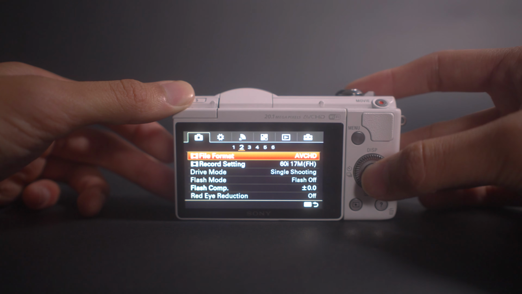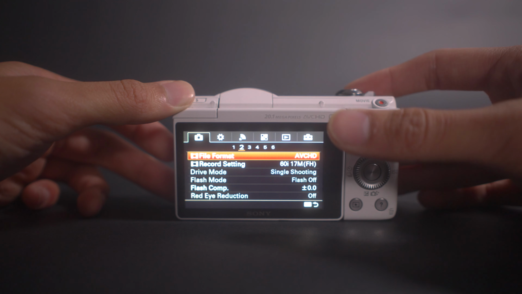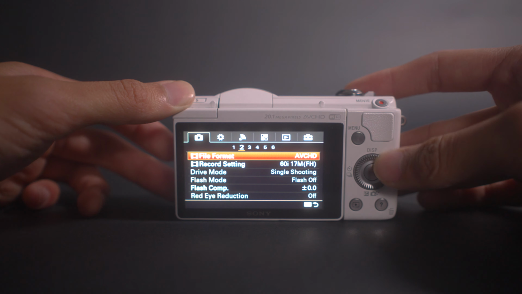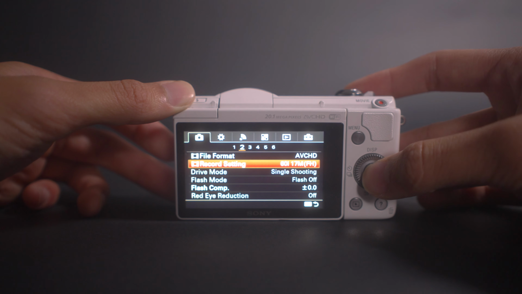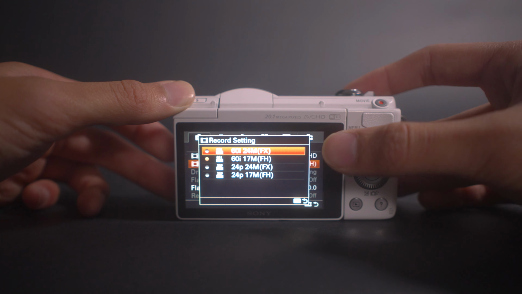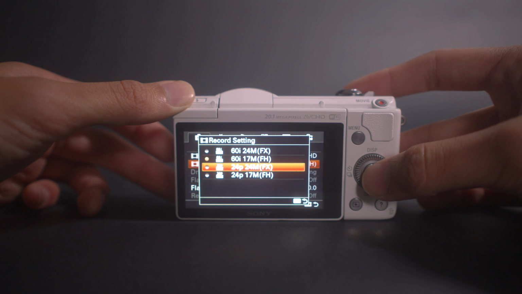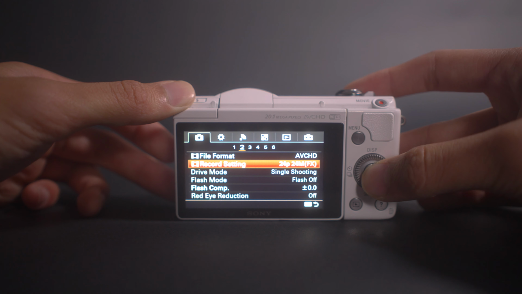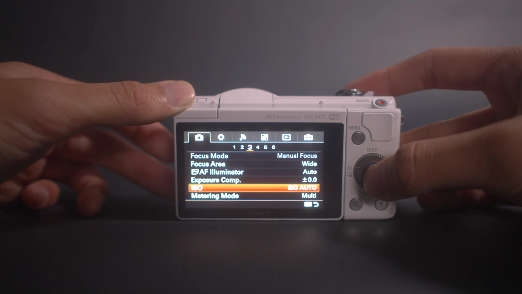Now, file format. For this, you're gonna leave it as is. That's just gonna be the best way to compress and also just gonna be the best results in post. But the next thing to change is actually going to be recording settings. For this, you're gonna want it at 60/24 when you're using it in slow-mo, and then if you're using it for regular, you're gonna put it in 24/24. So there's that, and the next page is going to be ISO.